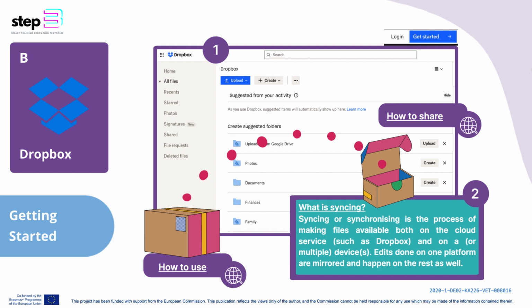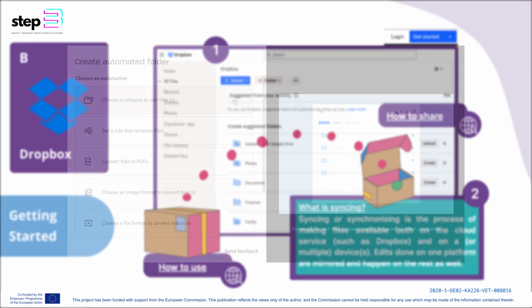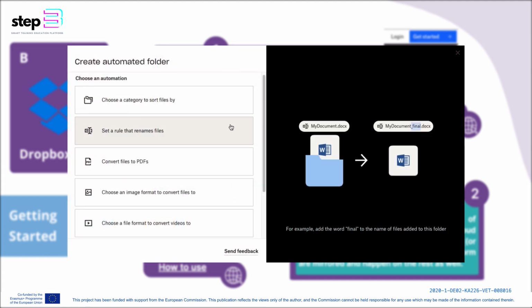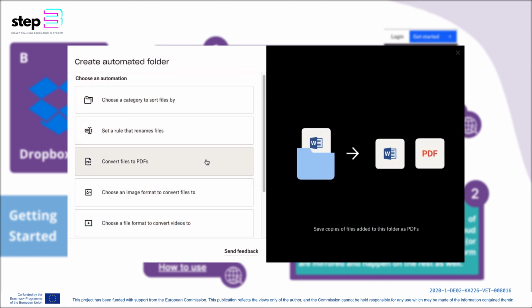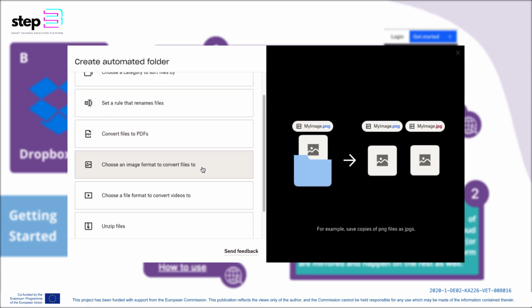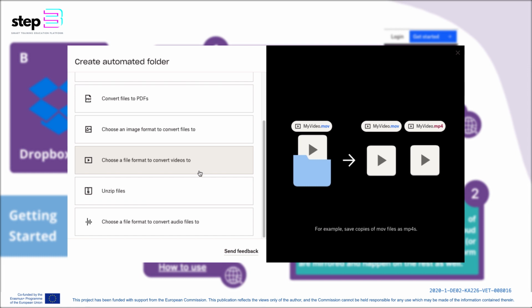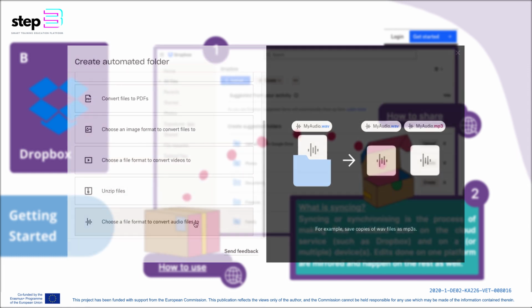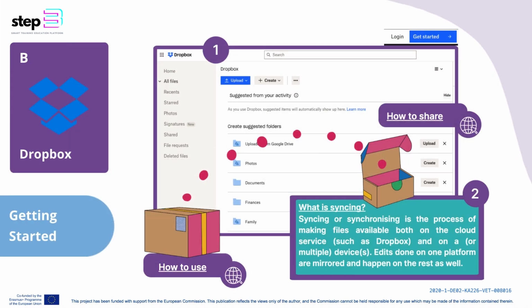Now, since I mentioned automation, because Dropbox specializes in storage and sharing, it has some niche automation features such as sorting the documents in a specific way when they are uploaded, changing their formats because, for example, it might be more compatible with the e-learning software of your institution, or even for more simple tasks such as unzipping files. Check out some great Dropbox resources here and here.